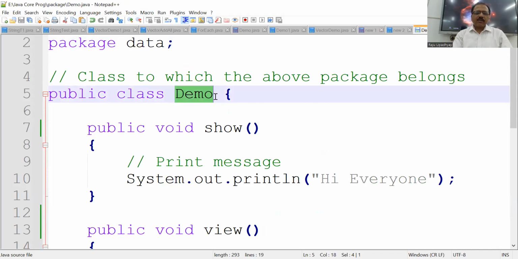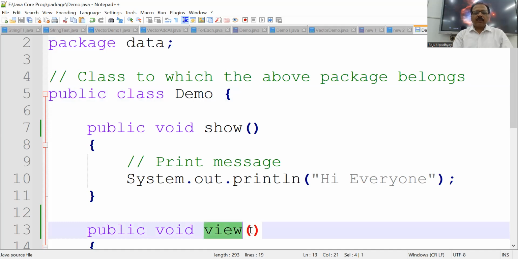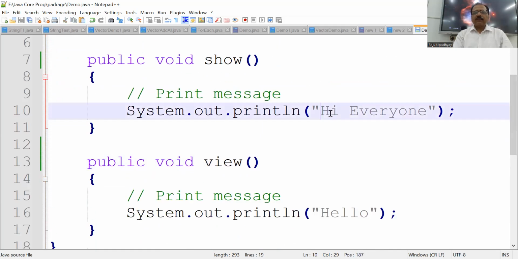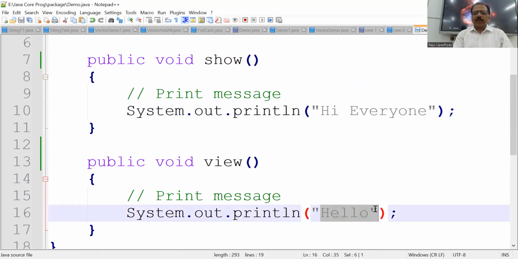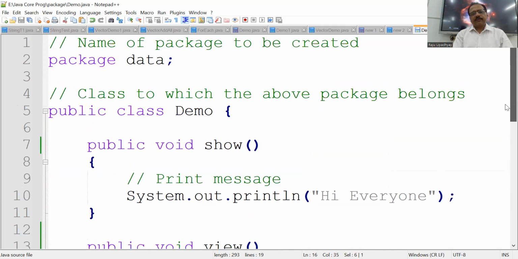In this particular class, or you can say later on after compilation, if we create a bytecode, we are going to have a method called show. Another method is called view, right? Now within this, we have their own statements. Like in the show method, I have written "hi everyone". In the view method, I have written only "hello". And you can notice, we don't have a main method out here.